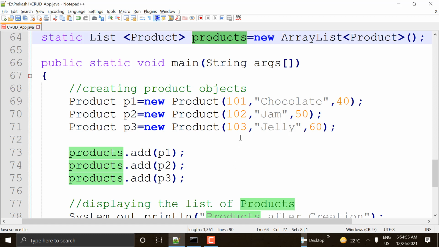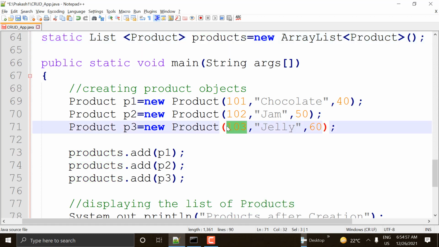So he or she can add a new product. Suppose 104, they wanted to add a new product to the list, they can add it, and they can update the price of any product, like for example 102 jam is 50 rupees, but I want to increase the price to 75 rupees or 55 rupees, something like that. If you want to increase or decrease the price, whatever, you can do it.